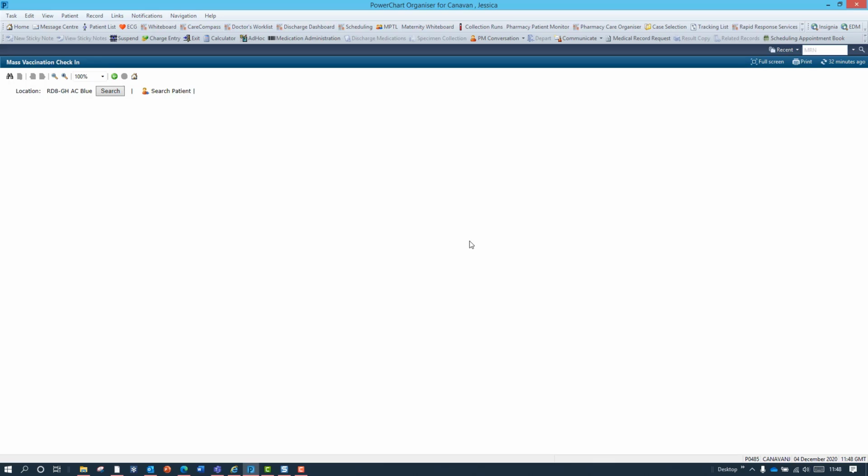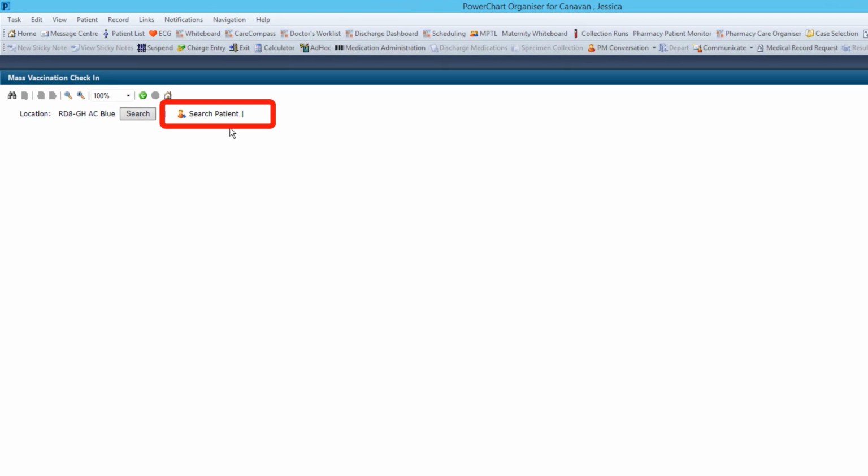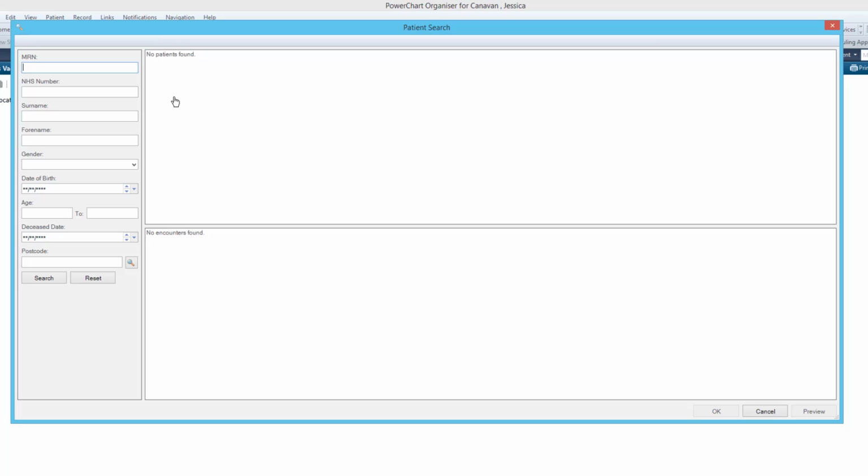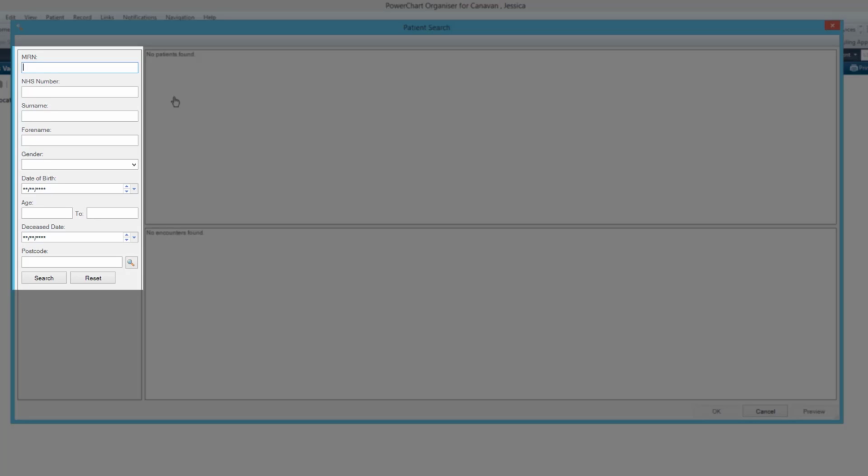In this video, I'm going to demonstrate how to add a patient onto the system for a vaccination. As you can see from the mass vaccination check-in window, first of all, I would search for my patient to see if they're on our system. Click Search Patient. Enter the patient's demographics, such as surname, gender, date of birth, or perhaps NHS number if you have this available.